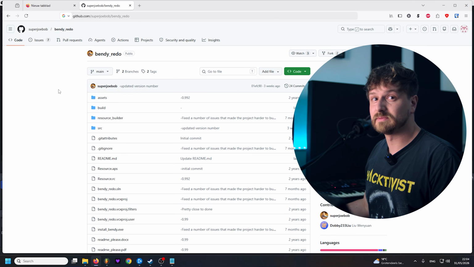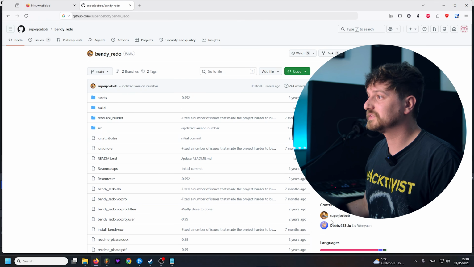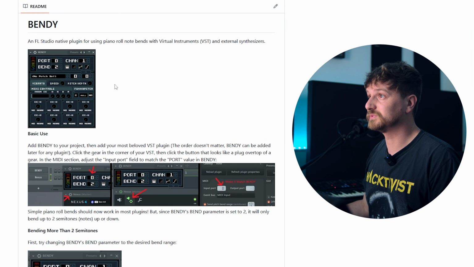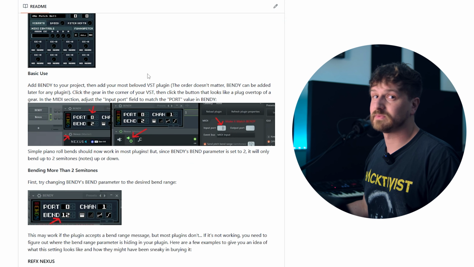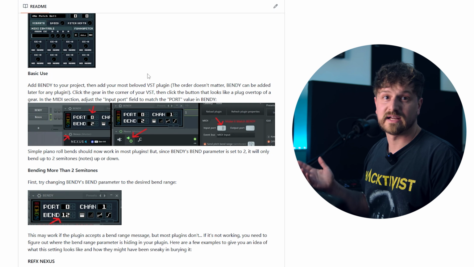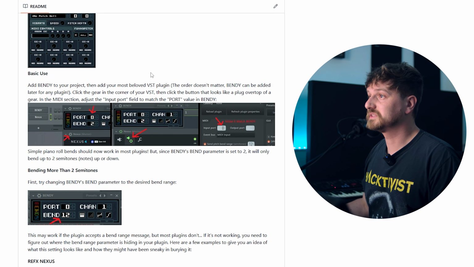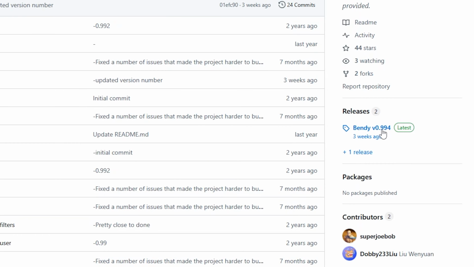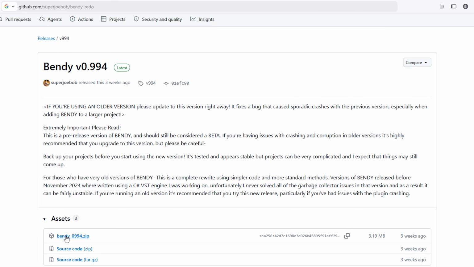So I stumbled upon this little project called Bendy Redo by Super Joe Bob, shout out to him. He made an FL Studio native plugin that supports doing pitch bends, but also some other things like note panning and stuff like that in third-party plugins. So if you want to use it, you'll have to go to the releases here, click the latest release and then download it.